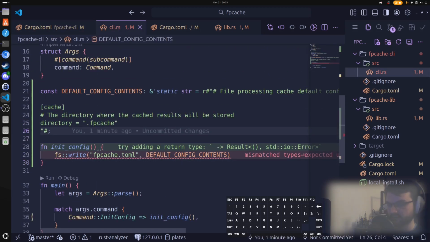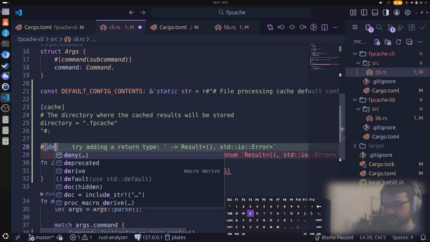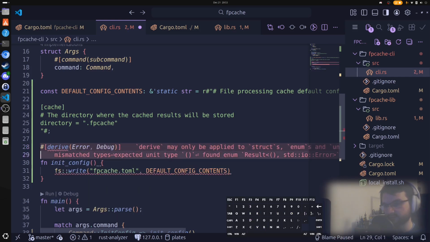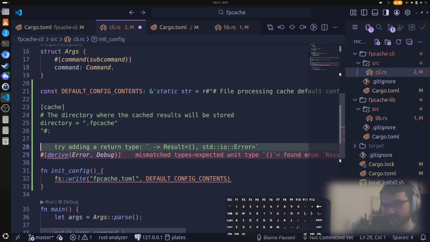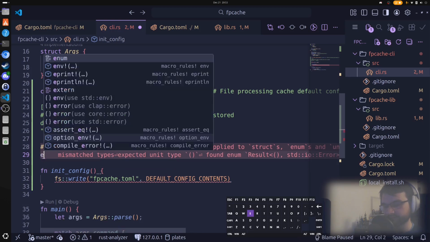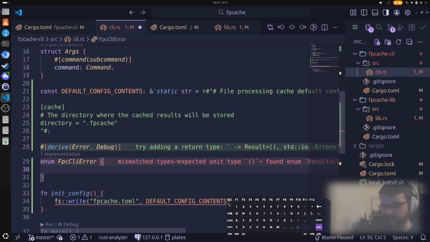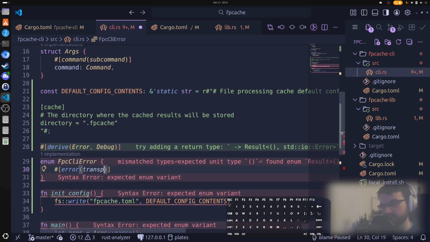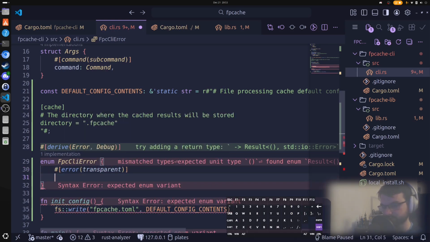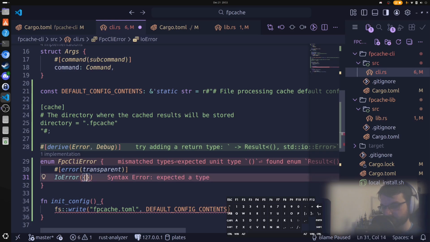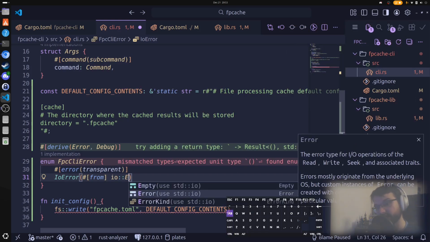Let's create an actual error for it. We're going to derive Error and Debug on an enum. I like using enums. Enum FPC CLI error, right? And for now, we just have an IO error, which we will get from thiserror. If you don't know how to use thiserror, it's okay, but you should know it because it's a very good library.